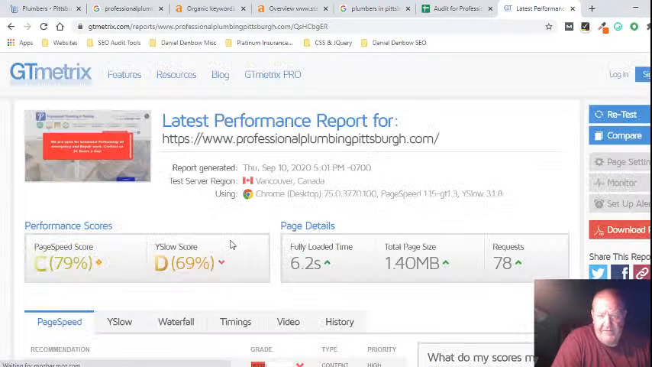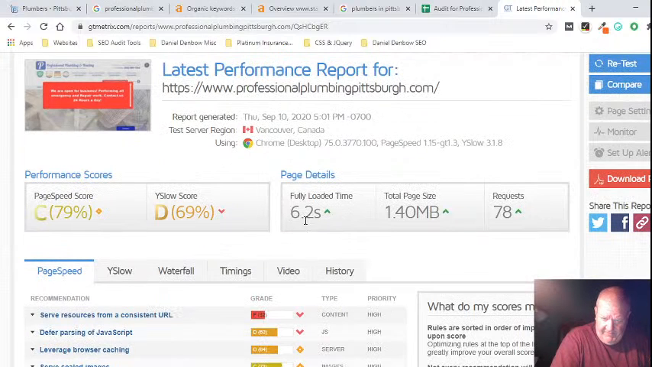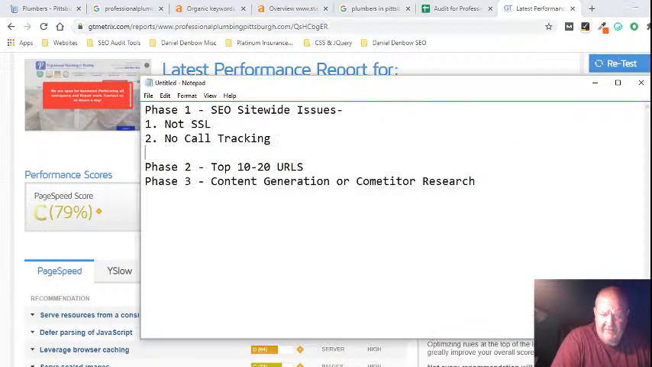Now, let me go ahead while this is loading. Is this done yet? Let's see, yes. We do have a very slow load time. I'm going to copy this, and I'm going to put this into this right here.